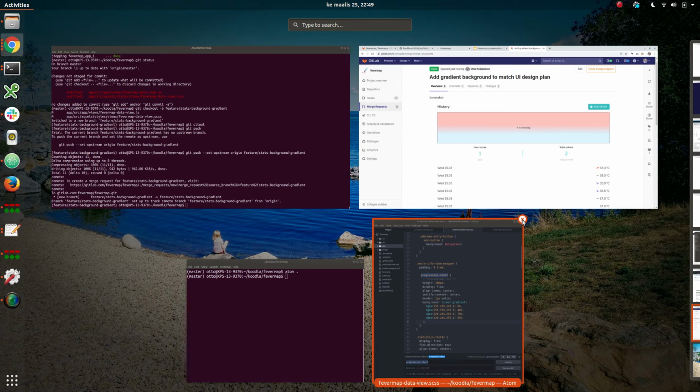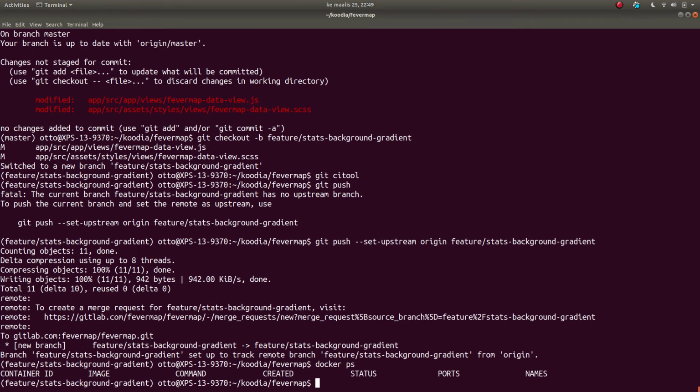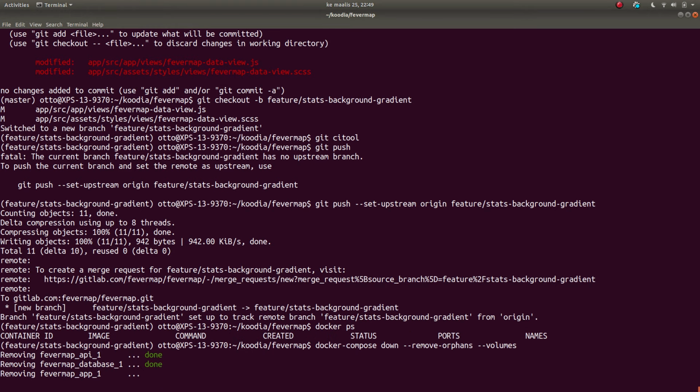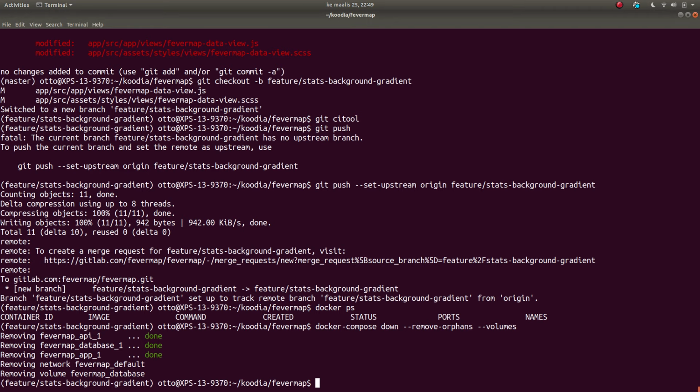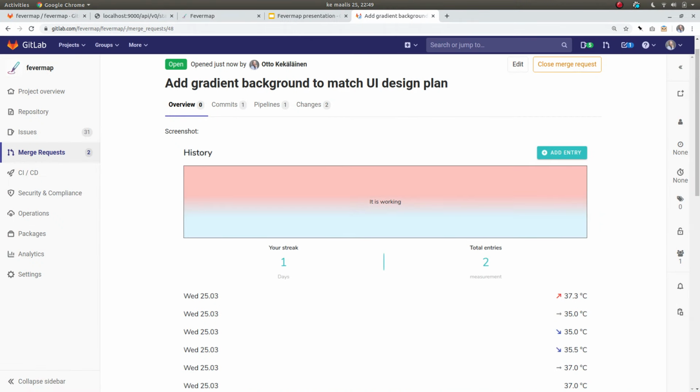Then I can close my editors here, and the Docker containers are not running anymore. Pressing Ctrl C stops them, but there is a database volume still left behind, and if I want to delete that, I can run docker compose down --remove-orphans --volumes like this, but this is not compulsory. We already did the merge request, so everything's fine. There you go. Now you're welcome to try this yourself.